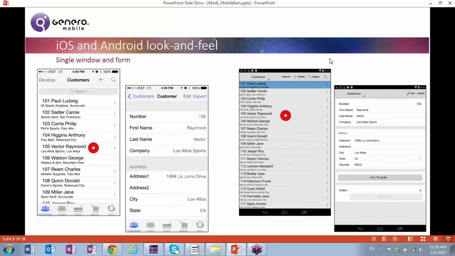And here again, we've got the same application, and it's just saying you can have the same app, you write it once and deploy it anywhere. And this is what it looks like over here on the left on an iOS device, an iPhone. And then over on the right, the two screenshots on the right are what the same app looks like running on Android. So iOS and Android look and feel. You don't have to write two sets of code. You don't have to do any customization to create sets of code for iOS versus Android. It's just built in to Genero Mobile, built into the product.